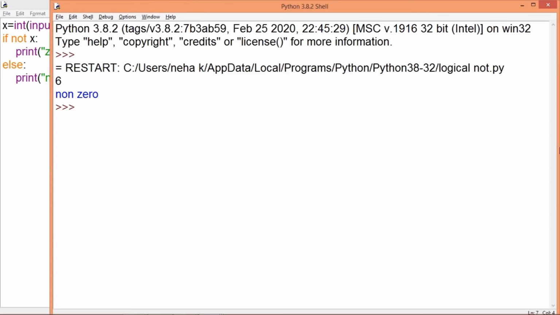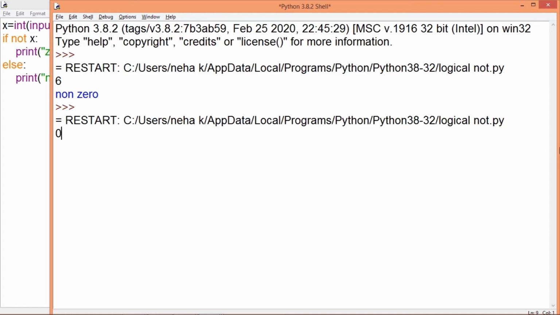And if I give the value as 0, then it will print on the screen it's a 0 value. A very simple and basic example of implementing not. Obviously you will be writing complex code where you are actually using this logical not, and, or meaningfully in your programs, but I hope this will help you to implement these logical operators along with your if conditions.